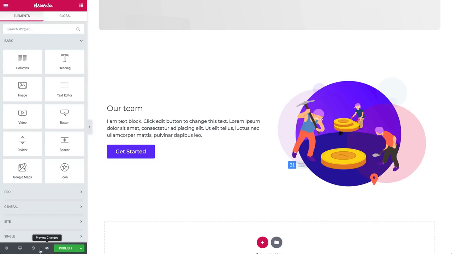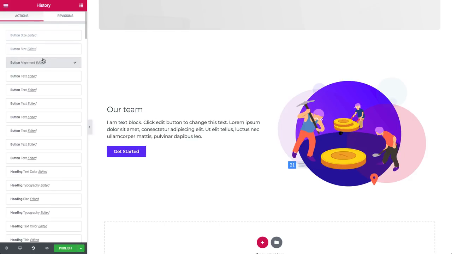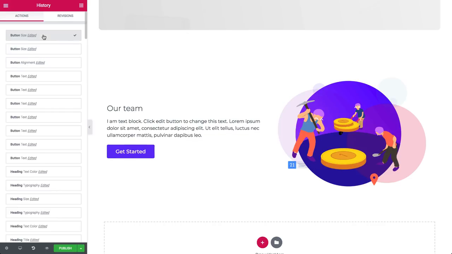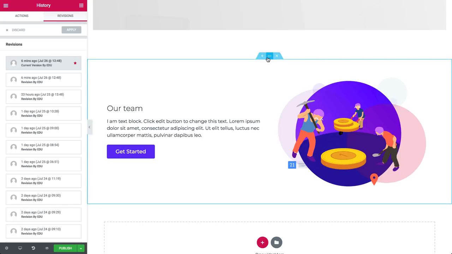In the bottom panel, there's also a circular arrow icon that takes you to your history, which is divided into Actions and Revisions. In Actions, you can retrace your steps. Click to return to an earlier edit as an alternative to using Ctrl or Command-Z to undo. And in Revisions, you'll find all your saved versions. It auto-saves after every change. Click on a revision to go back to an earlier version.